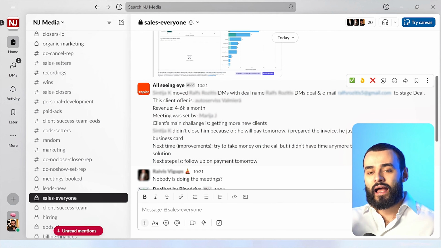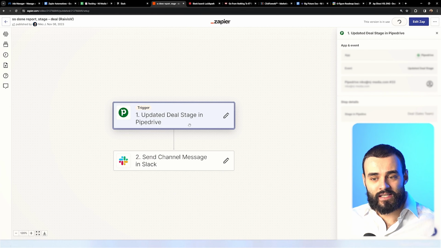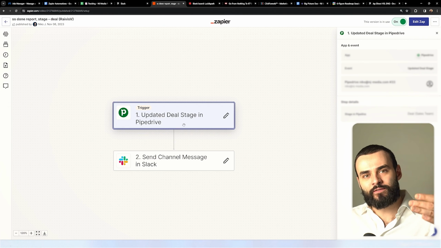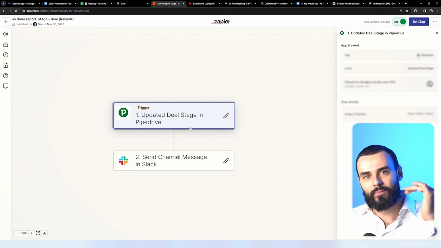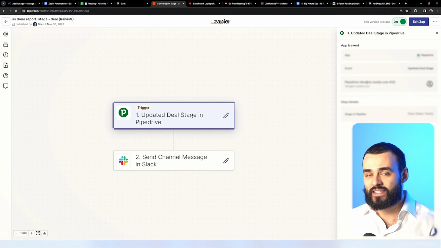This is amazing. And how do we do this? Very simple. As the stage is updated for a customer, we have a notification that goes to Slack, which shows this update. That's it.